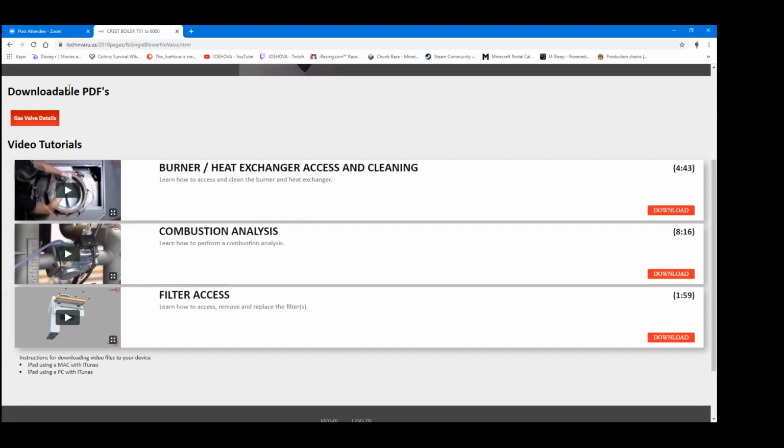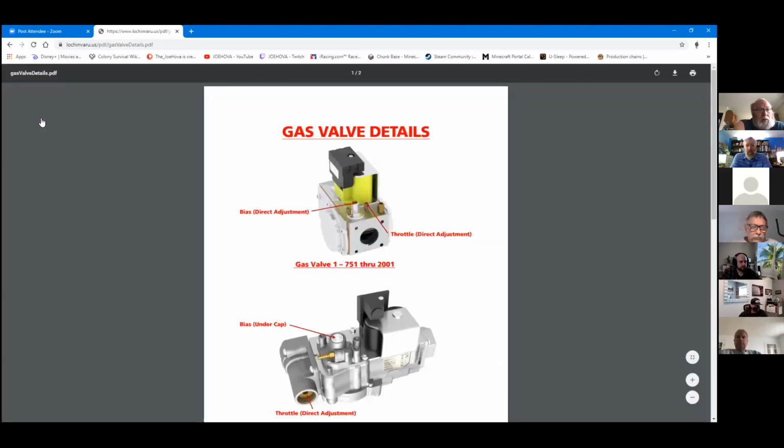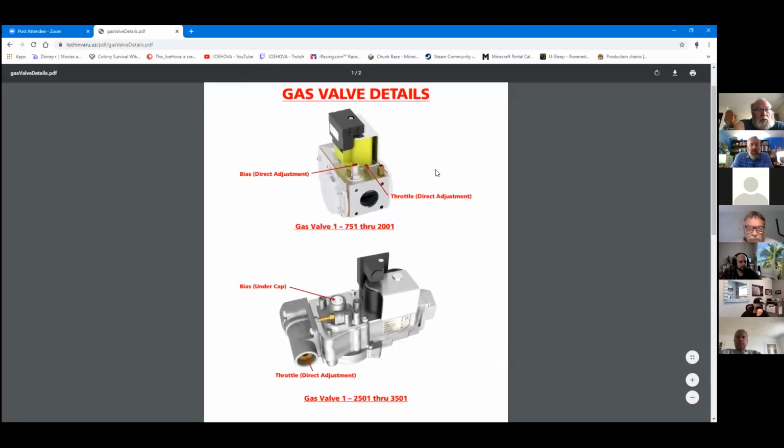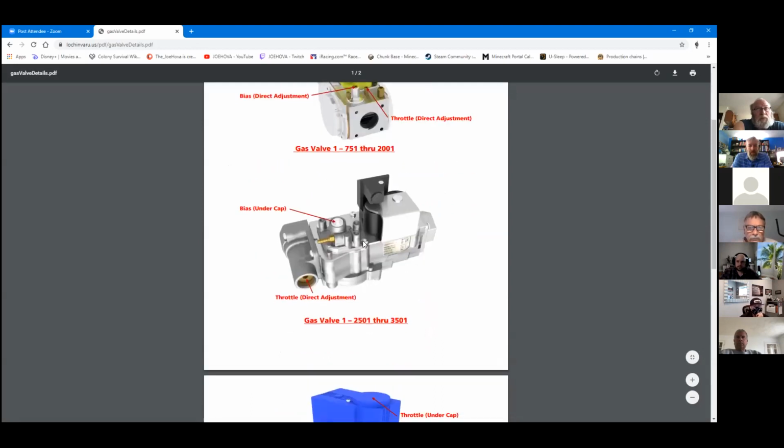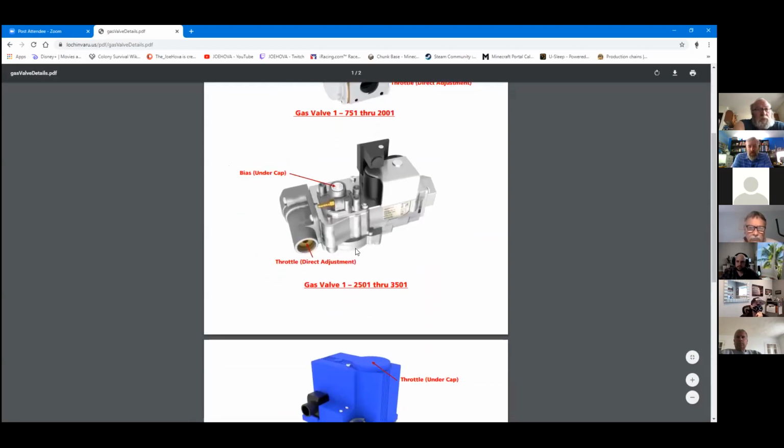And we have PDFs that go with this as help. So if we start referencing gas valves in the combustion, well, you can't really shoot that with a camera. So what we've done here is created these 3D models and basically told you where the bias and throttle adjustments are, if it's under a cap, if it's not.